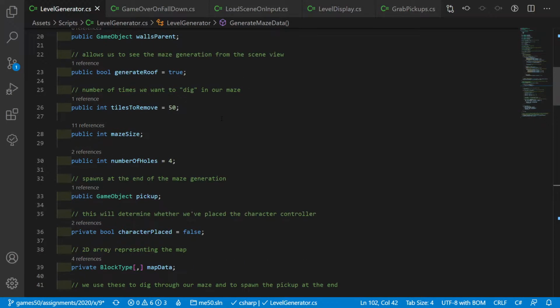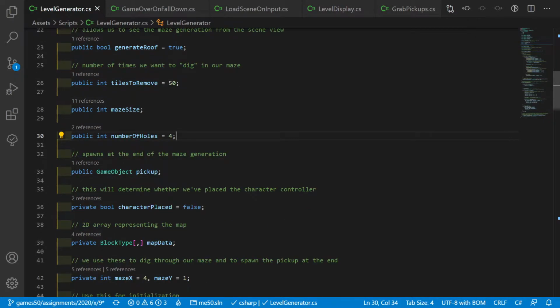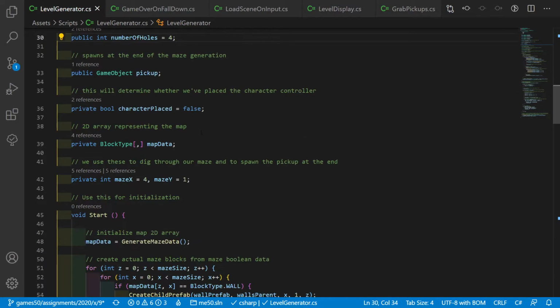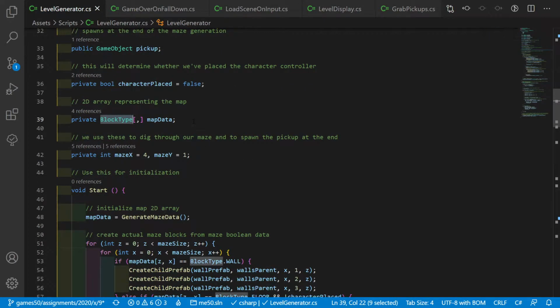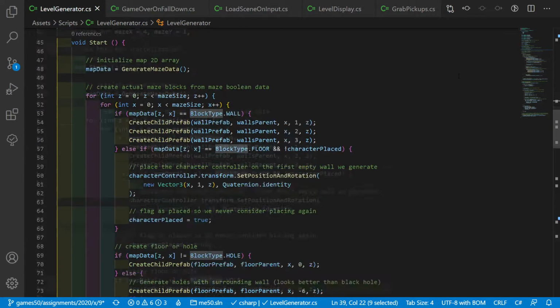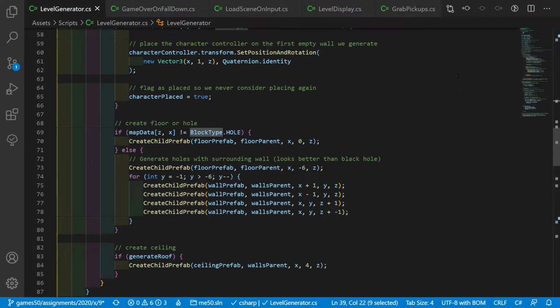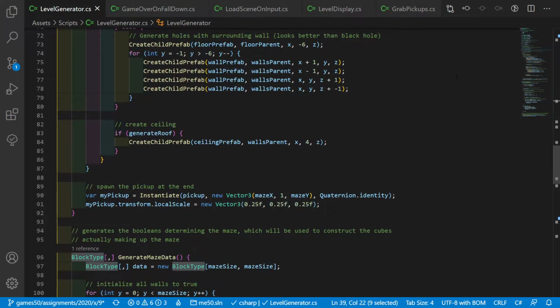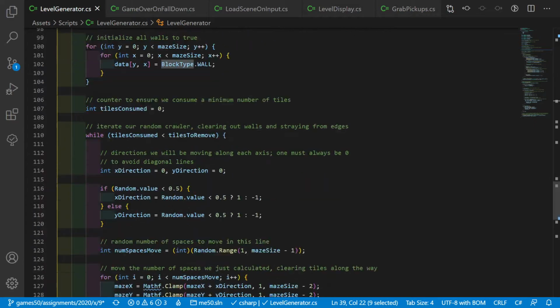Then, of course, I added a variable number of holes. In this case, default is 4. So we want 4 holes in the maze per default, and you can also change this in the editor. And of course I changed the type here, as I mentioned before. And then I think we can already jump to the logic for generating holes.